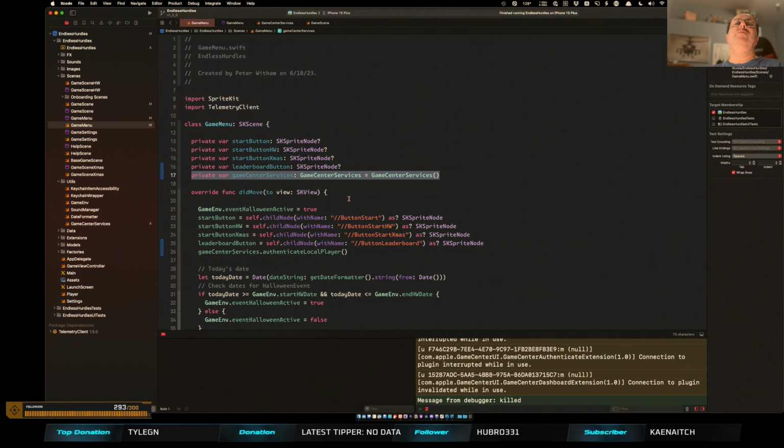Now, when we get to here, I have my own GameCenter class that I've created. We'll get into it right there. But I set one up there, right? Initiate it. Down here, in the didMove, in other words, when the screen loads, I call a function in my class called authenticate local player. I'll show you in a second.